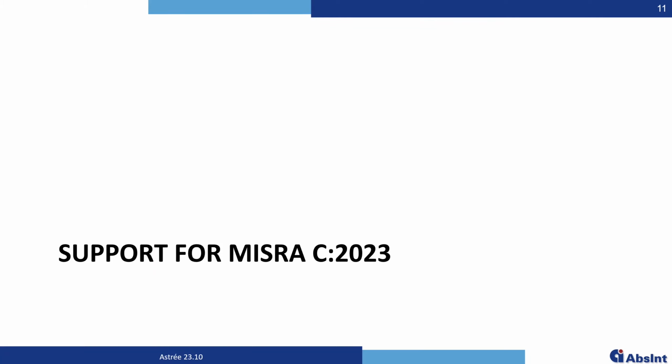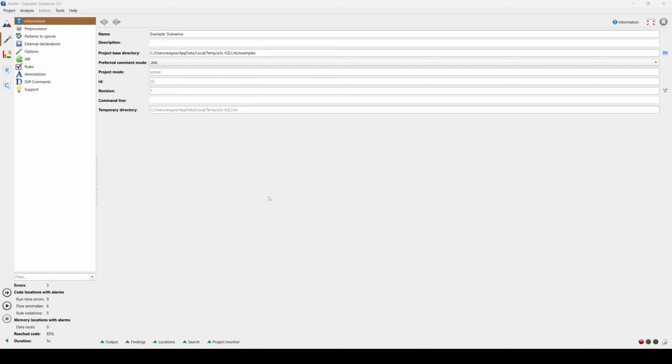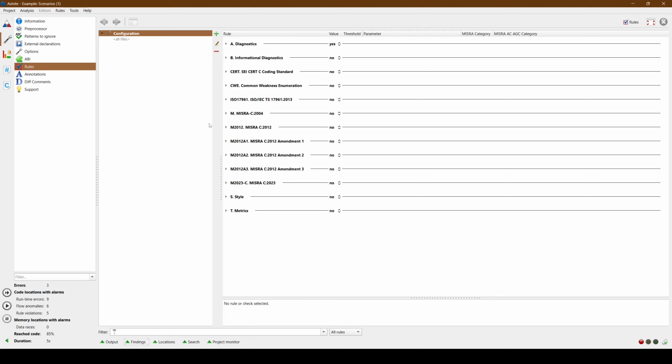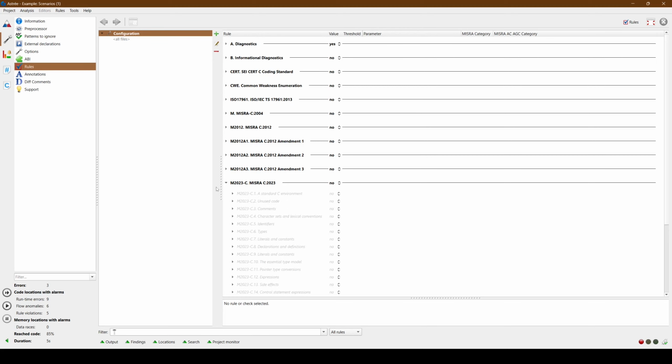With Astrée version 23.10, the RuleChecker component now also supports MISRA C 2023. To enable those new rule checks, as usual, navigate to Settings, Rules, and then activate the desired checks for your configurations of choice.